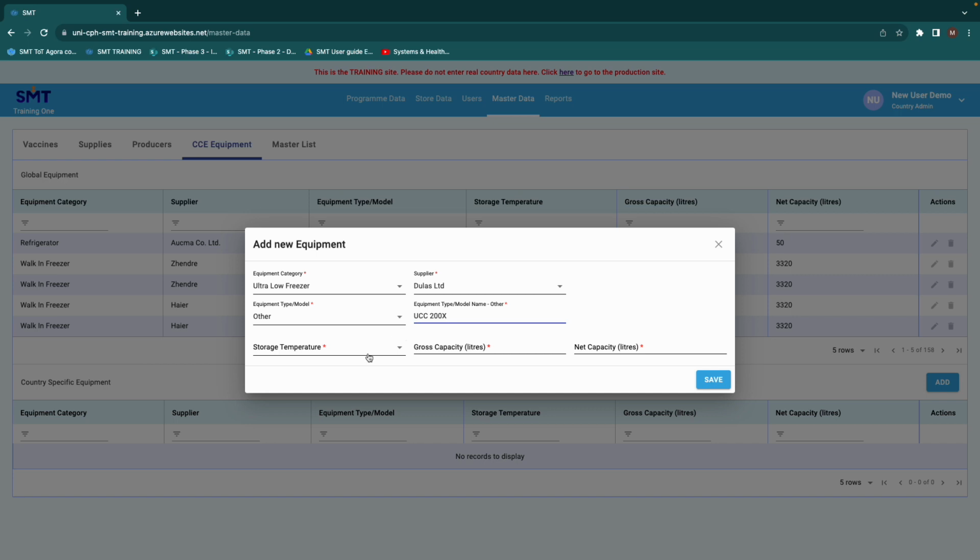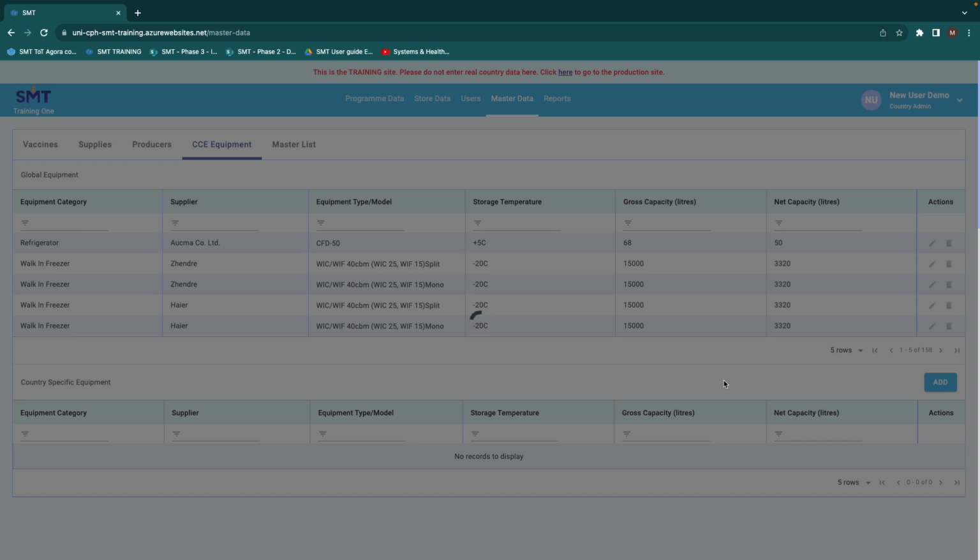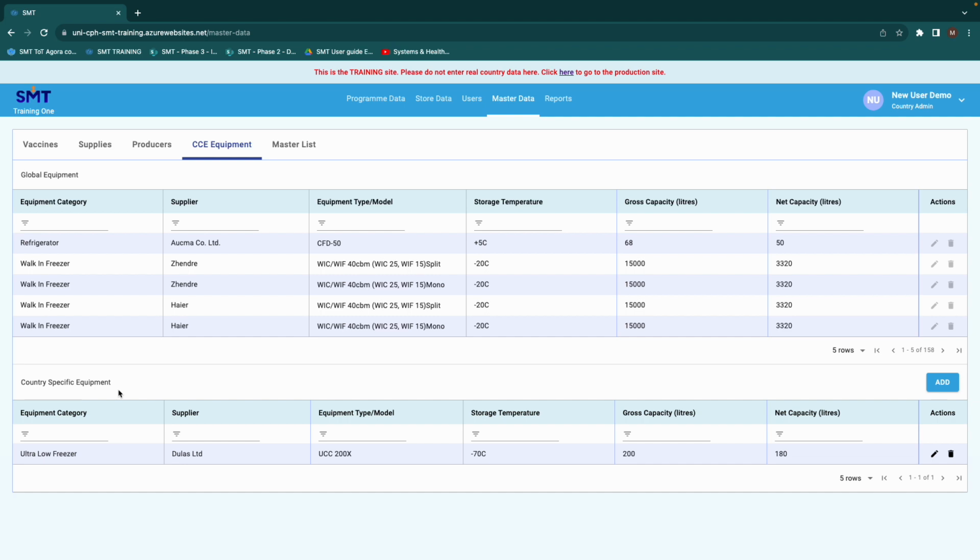For example, storage temperature. So we are talking about that ultra low freezer, so it's going to be -70. And then I can enter my gross and net capacity in liters. Once I have finished, I save, and the item will be available under here, country-specific equipment. Automatically, when the store operators want to add equipment to their stores, this item will be available in the list.